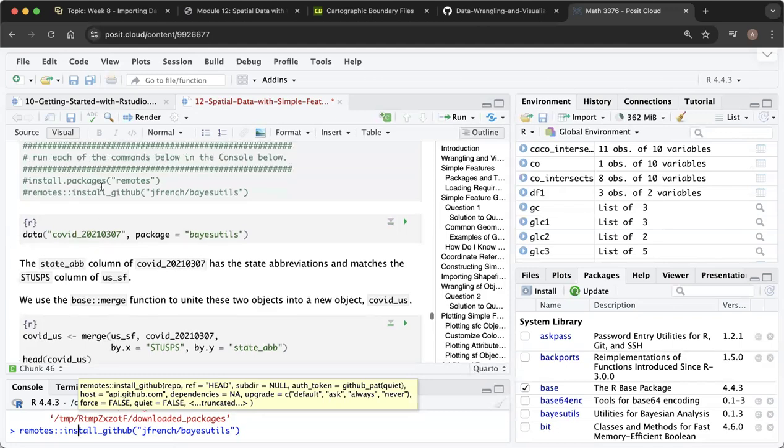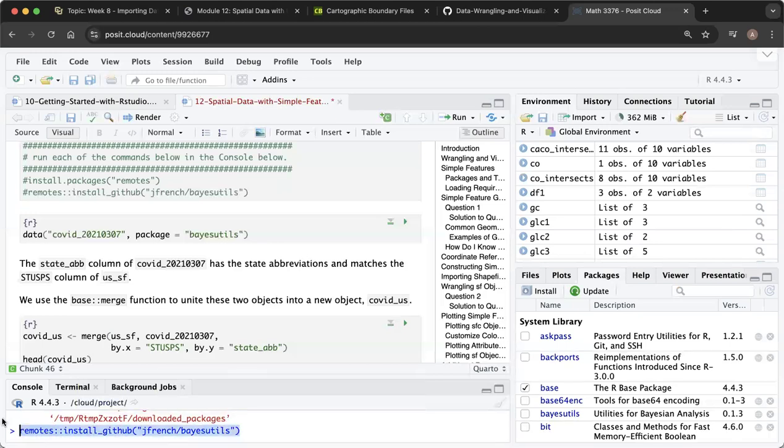So once you've run the install.packages("remotes") command in the console, and once you've run the install_github command from the console, you're now ready to go. Again, if you're working on Posit Cloud, then you don't need to do either of those things. I've already installed bayesutils in our project.